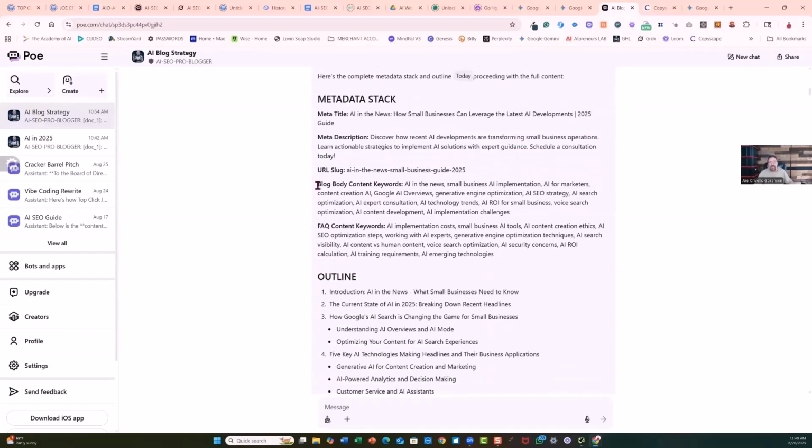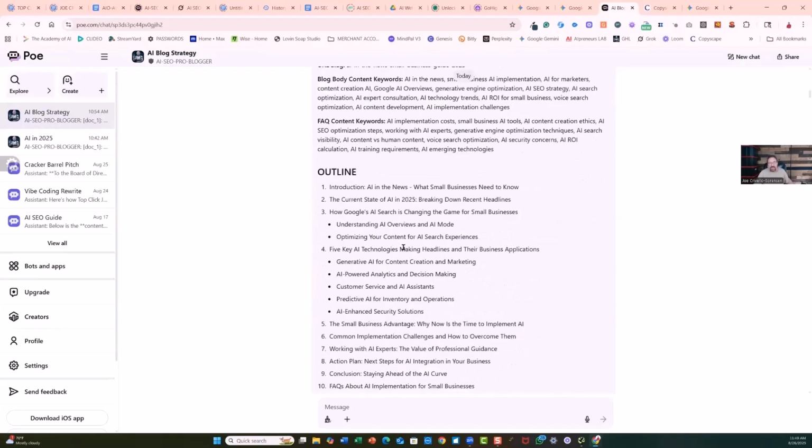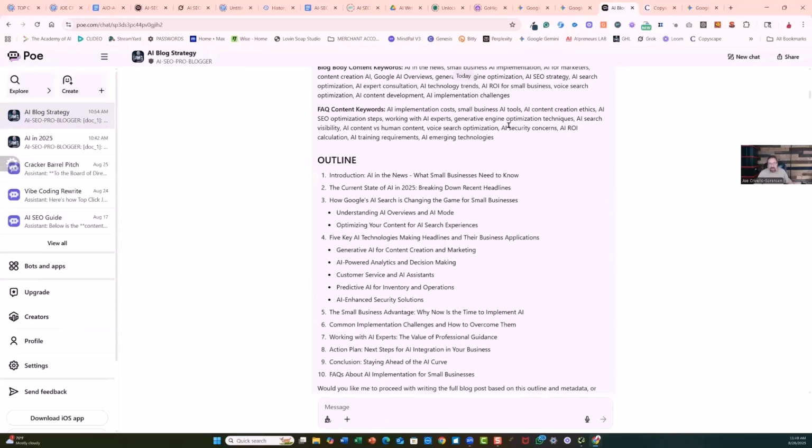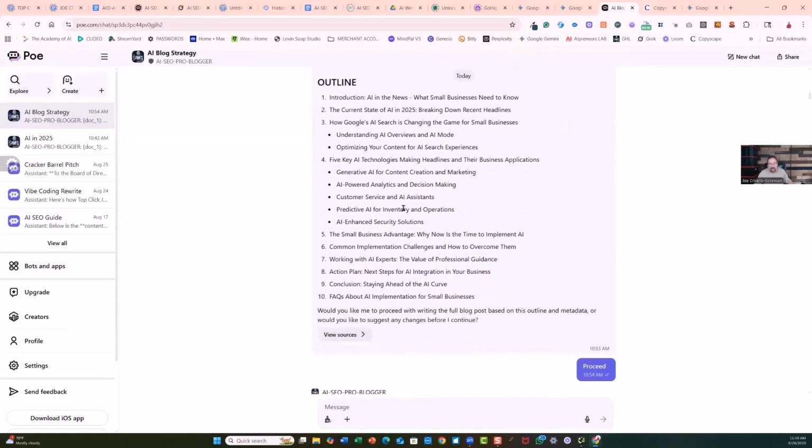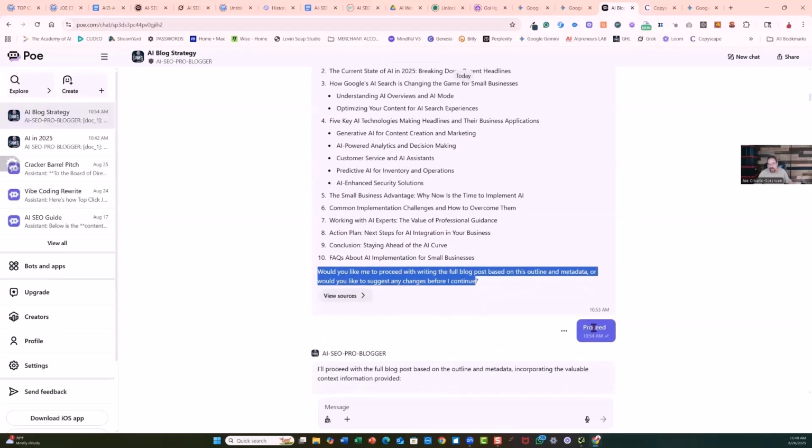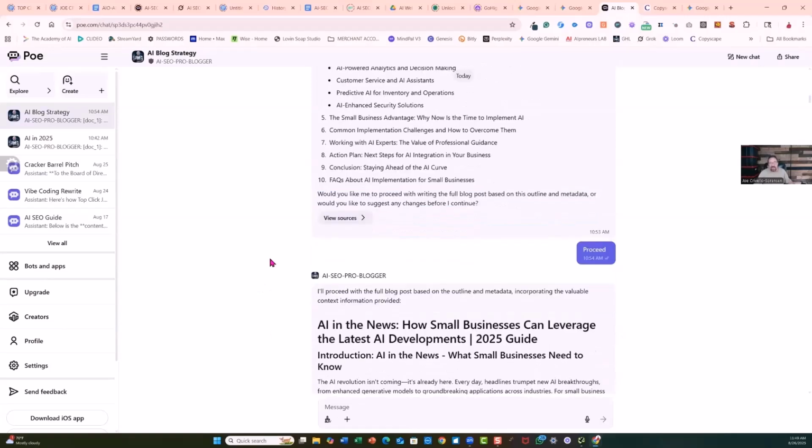And I want to know what keywords it's using, not only in the body content of the blog, like this is all the keywords. I want to know what it's doing in the FAQ section also, and I want it to be different, right? So I want to add these keywords so I rank. Then it gives me an outline right here of what it's going to do, how it's going to produce it. And then all I've got to say, would you like me to proceed with writing the full blog post at the bottom based on this outline and metadata, or would you like to suggest any changes before we continue? All I said right over here on the right is proceed. So it proceeds to write this blog now.